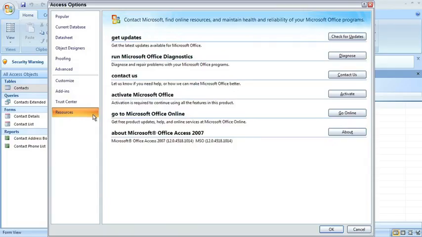So click on the Resources and you'll see 6 buttons for the Resources area. Let me show you these. Check for Updates, Diagnose, Contact Us, Activate, Go Online, and About. So what do these options do? The first option, Check for Updates, will take you to a website where you can run a program that verifies that you have the latest updates for your Microsoft Office system. The Diagnose button will run a procedure that verifies your Microsoft Office system installation and fixes most problems.